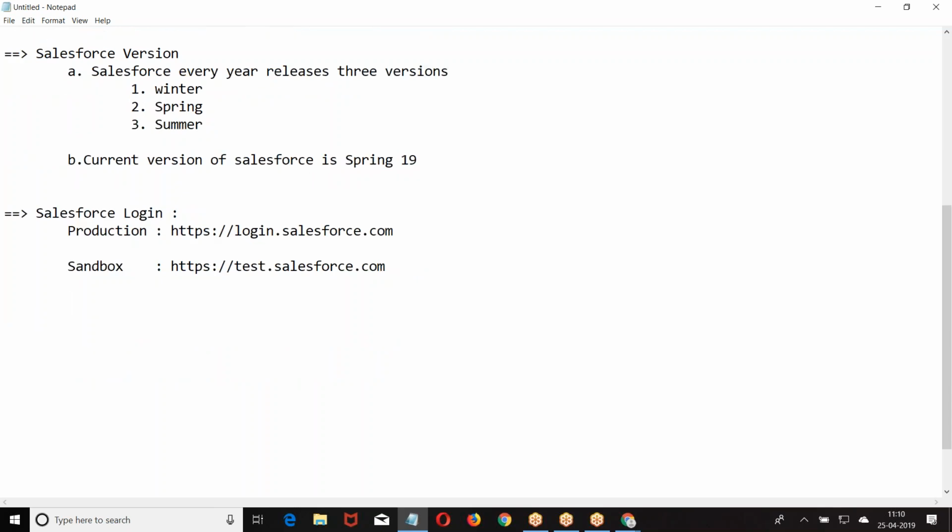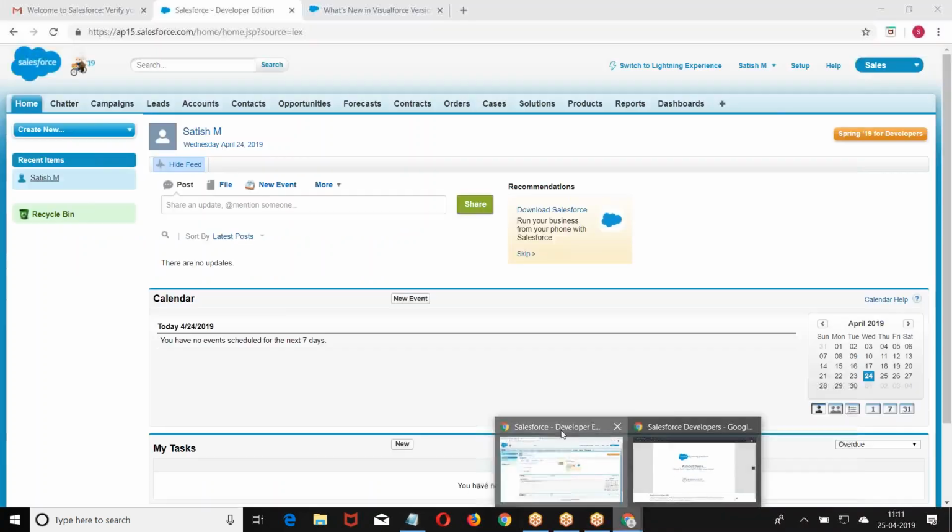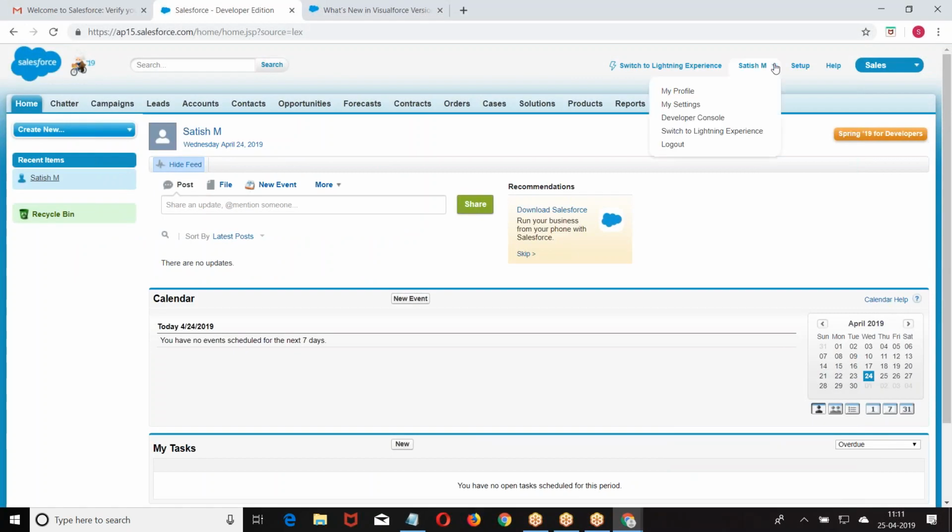Now, if you take a trial version, you will get only production, you will not get sandboxes. On the trial account, you can write your programs also. But on the trial account, you will not get sandboxes, only production. When you go to the real-time environment, you have production and sandboxes. Let me show you that.